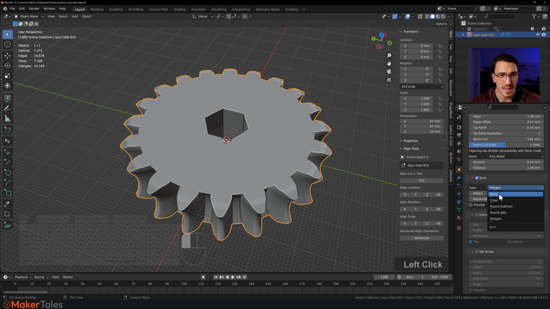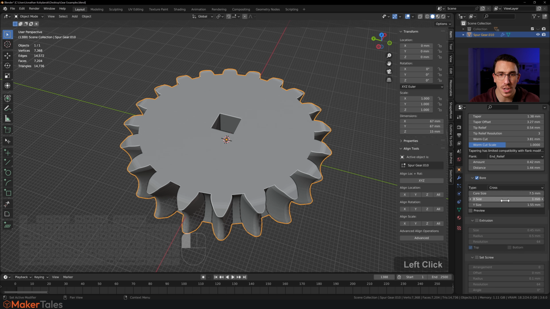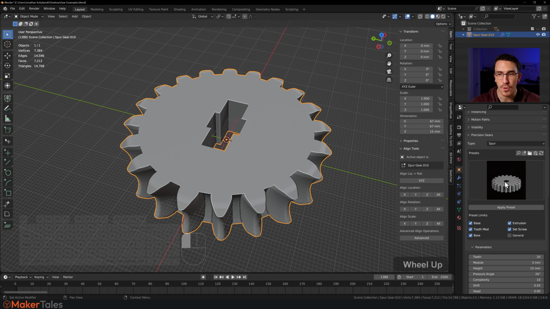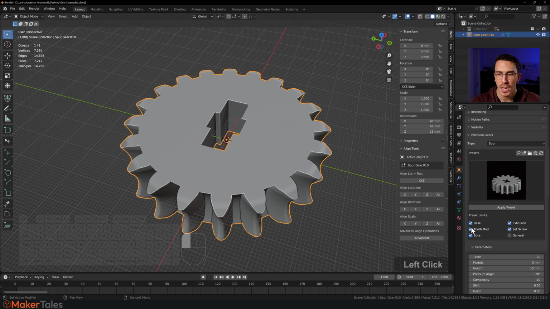The first one is no bore at all. If you don't want to have a hole in this gear, you don't need to have one. You can then go into the cross, and here's where things start to get a little bit weird. You have to basically start pulling these out on the Y and the X to get this cross out. This is why I've tried my best to give you presets that have everything. So you can click on the cross one here, turn off all of this right here, and just apply the cross.